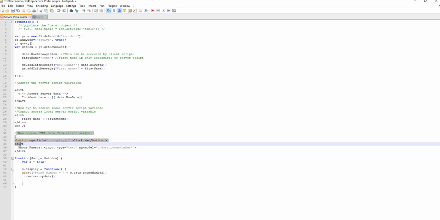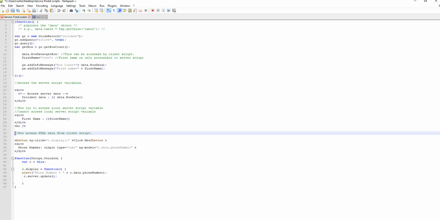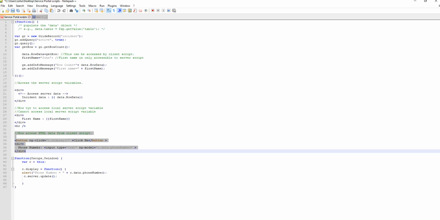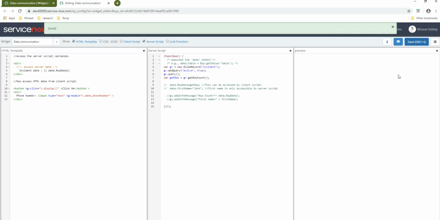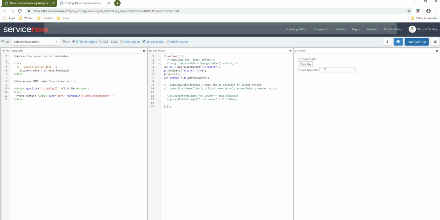So now let's create some more HTML. So I'm going to copy this from here. Now what this is going to do is just create a button, and I created a HTML text field. So what my plan is, basically, whatever values you type in on the HTML template, we should be able to access this value in client script and server script.